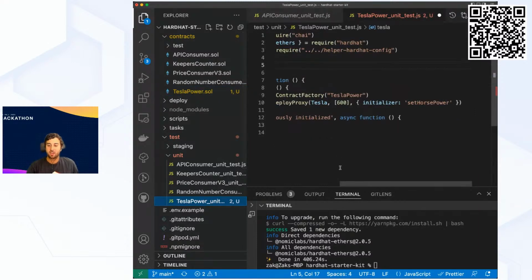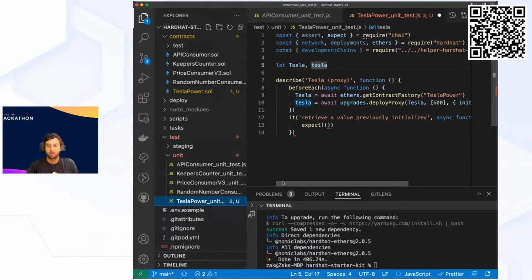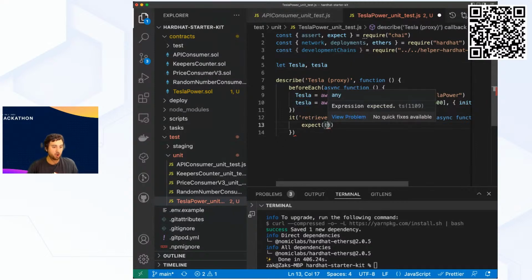So that's why we're saying, hey, since we don't have a constructor, we're going to have this set horsepower function as an initializer, right? This is going to be the function it runs immediately after deploying. So it's going to deploy it, and then this library will take care of calling that function for us and passing in the value 600 and setting our horsepower to that, right?